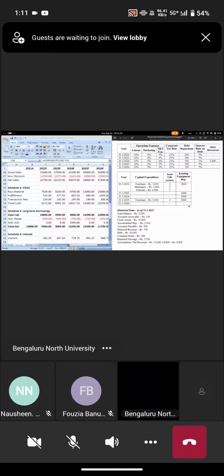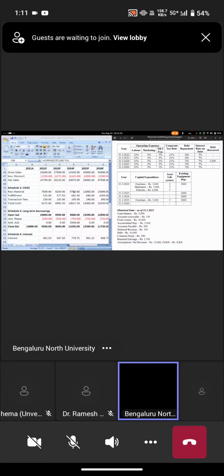So students, kindly note this. Calculation of interest, we can do it like this also. Equals to, directly we can open the bracket: debt minus debt repayment plus debt borrowed into interest percentage, and enter. We can do it like that also, no, sir?